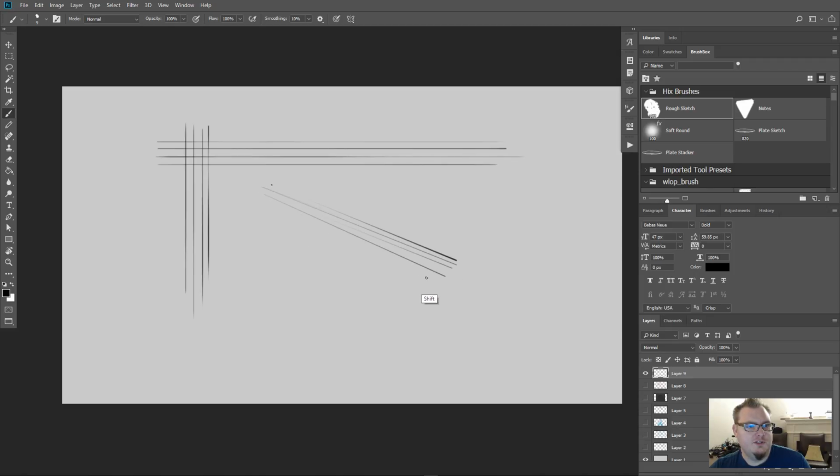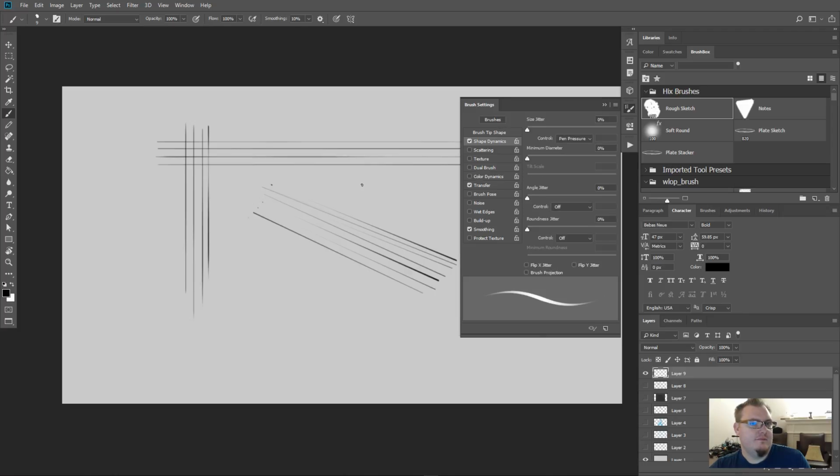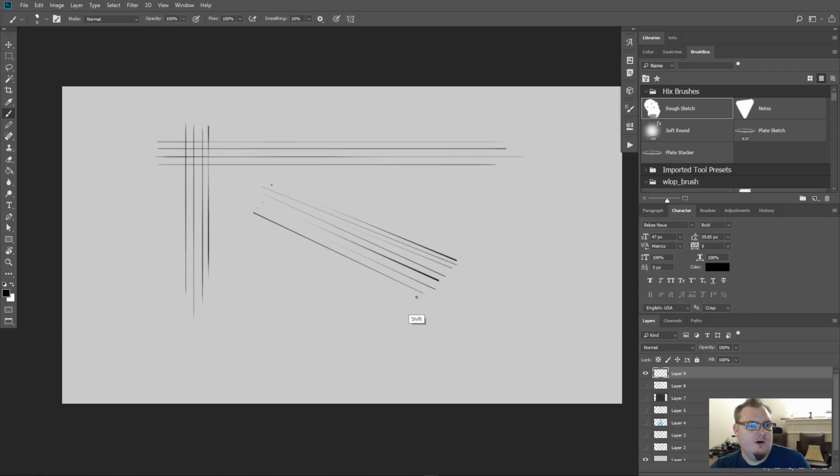Here I'm still holding shift, but I'm using that method where we click in one location, shift and click in the other location. And you can see the problem. If I have my shape dynamics and my transfer turned on where it's tapering the end of my strokes, it's based on how hard I click with my tablet and my pen. So you get some lines that are consistent, and then you get some lines that are tapered off and not connected.